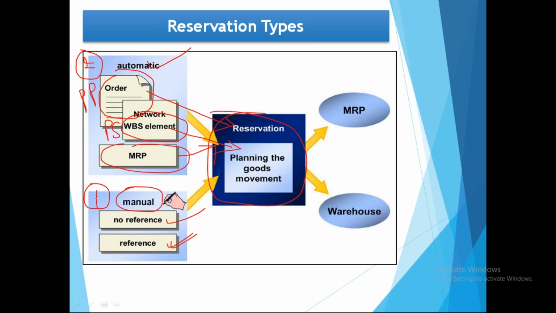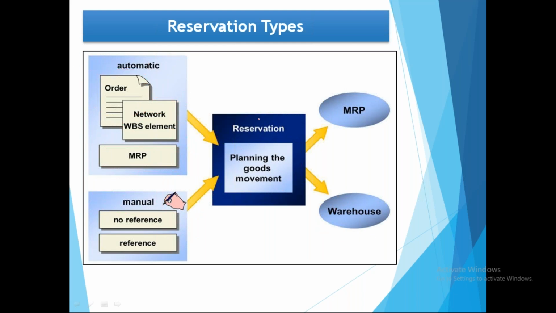So either you can create a reservation manually, or sometimes it will be created automatically based on certain functions executed in other modules. We will see both of them. Once this reservation gets created, the information will get passed on to the warehouse, and this reservation will also be considered by the next MRP run to create the necessary procurement elements like planned orders or purchase requisitions. So basically there are two methods, automatic and manual.